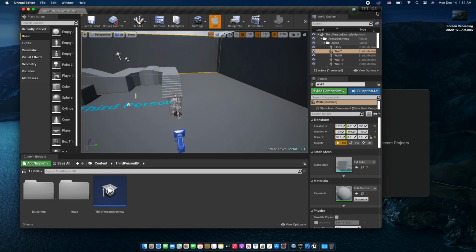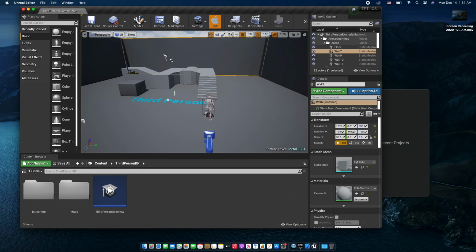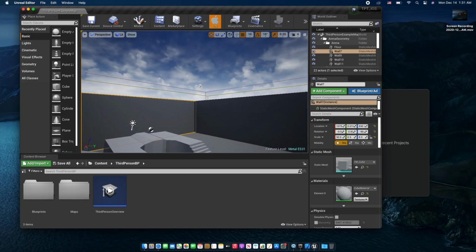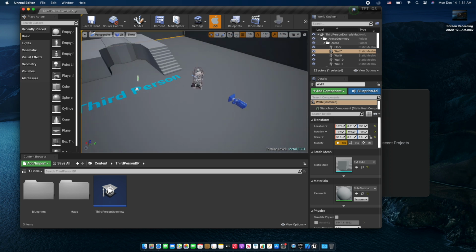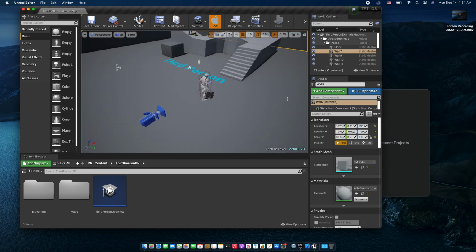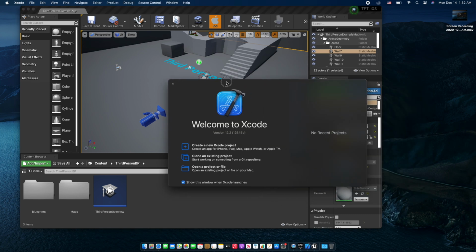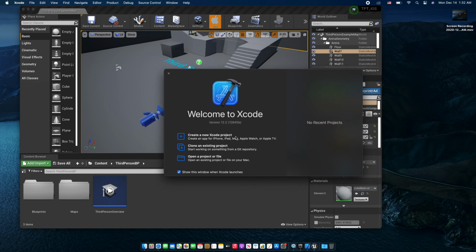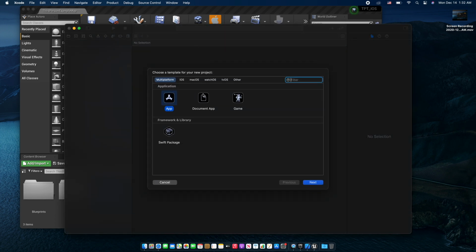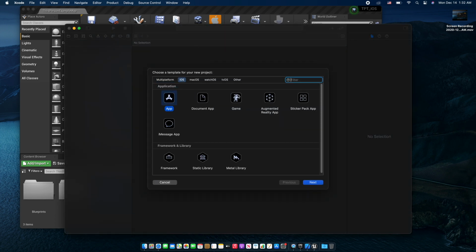I guess so. Finally, everything is compiled. Now we're previewing Metal. Okay, so now what we're gonna do is try to get this thing ported. So we're gonna do some trick here to make it work. I'm gonna go ahead and create a new Xcode project. Okay, I'm gonna choose iOS and Game, and then next.